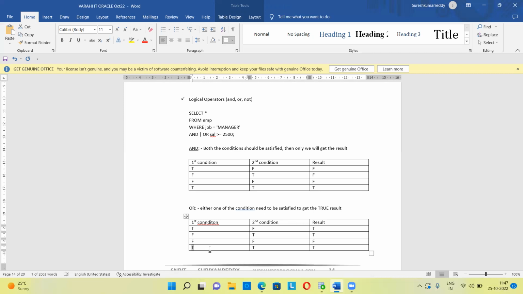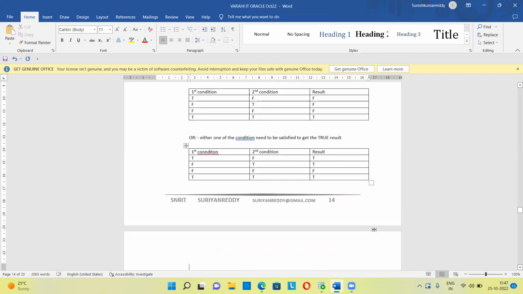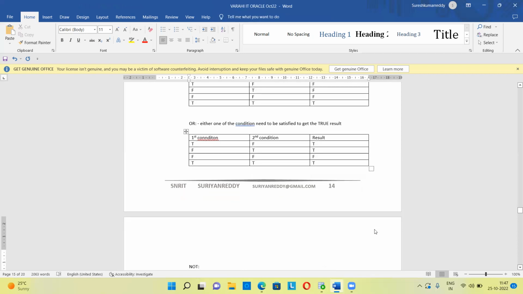You are writing two conditions every time, and between the two conditions I'm putting OR. So the first condition or the second condition, any one of them needs to be satisfied at minimum. Then you will get the data. If both are satisfying, then no problem for me. Is that clear? No confusion, right? Okay, so now we'll discuss NOT later.